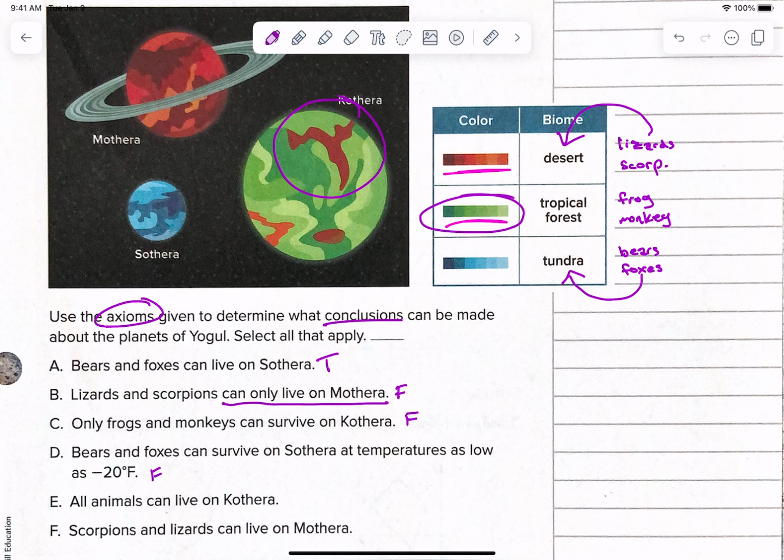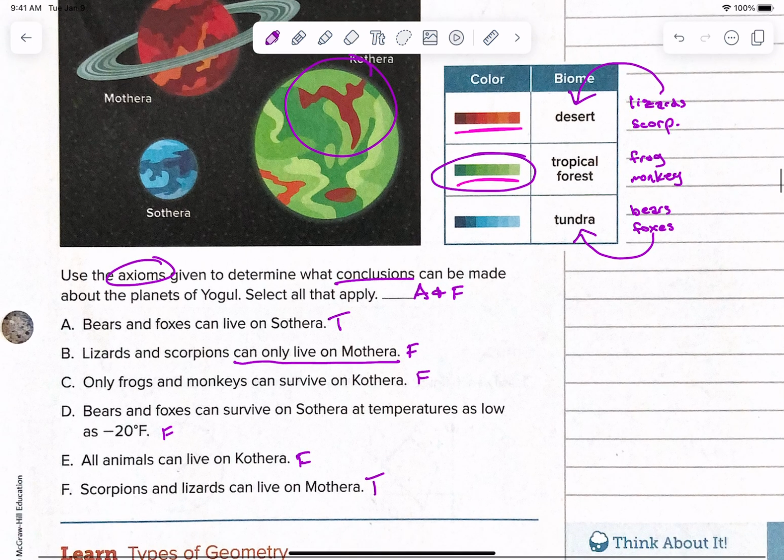Okay, all animals can live on Kothera. False, because there's no tundra, so false. Scorpions and lizards can live on Mothra. True. Okay, so select all that apply. A and F are the true ones, which is weird because false starts with an F. Anyway, A and F are the conclusions that can be made.